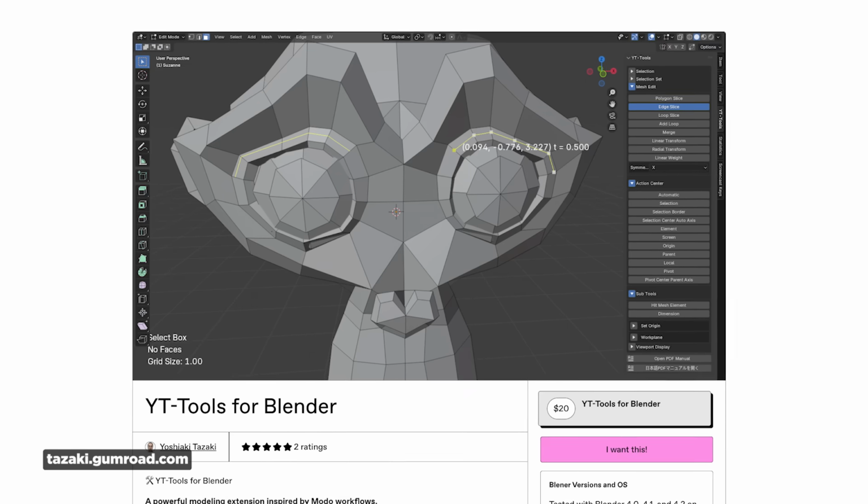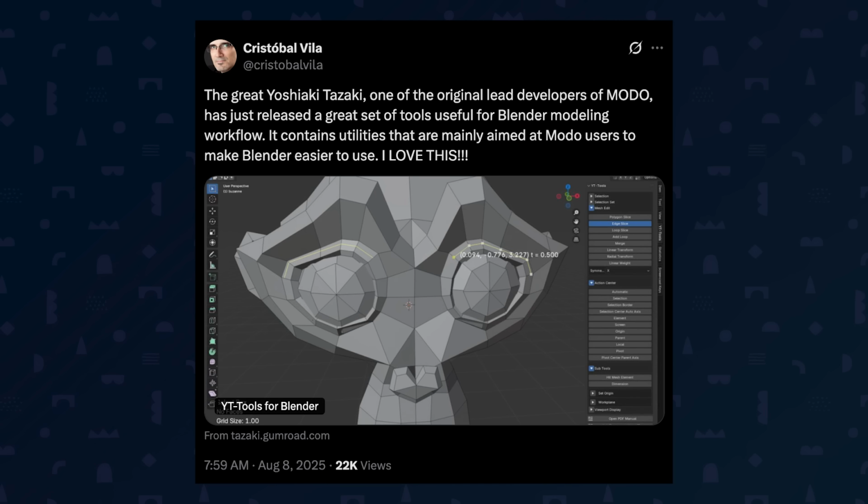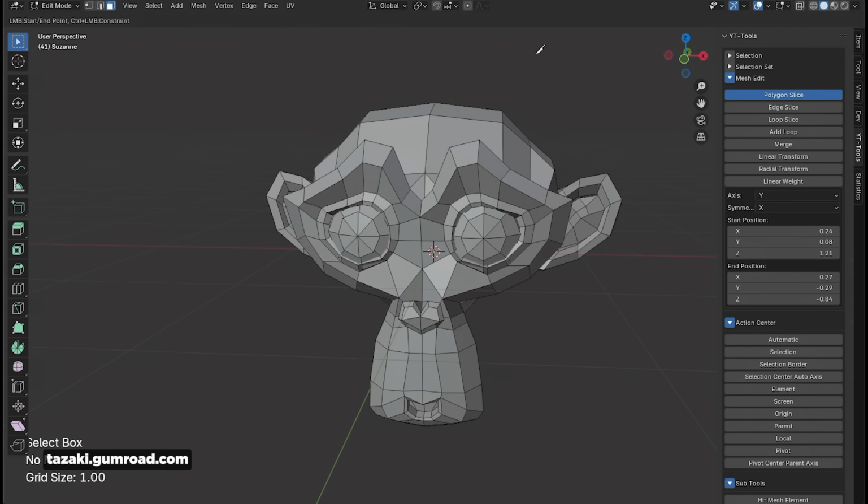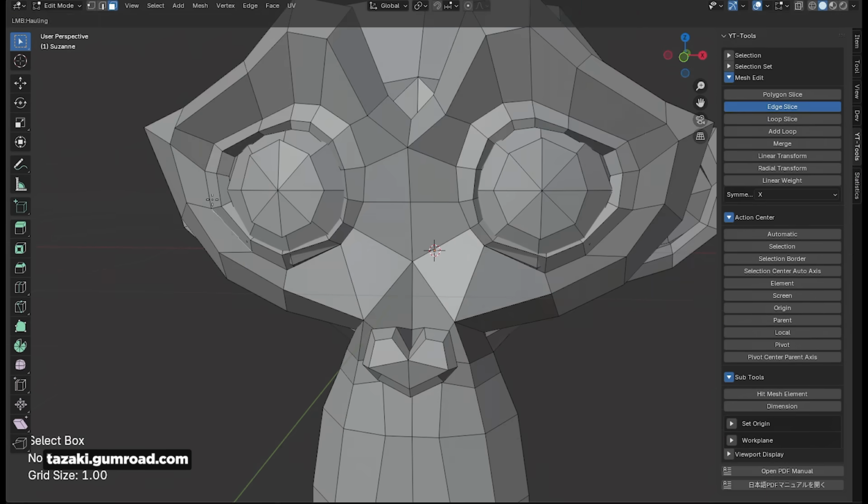Next is YT Tools for Blender for only 20 bucks. Yoshiaki Tazaki, one of Moto's lead developers, known for amazing modeling tools, released tools to mimic Moto's workflows in Blender. Many 3D artists we talk to are giving Blender a shot, and most younger artists are all using Blender, so it's definitely worth keeping up with all these new capabilities.